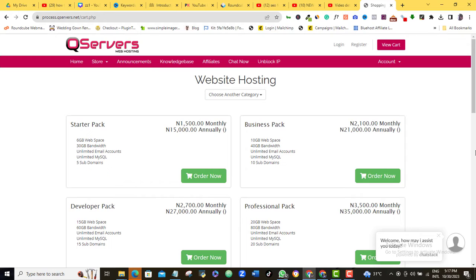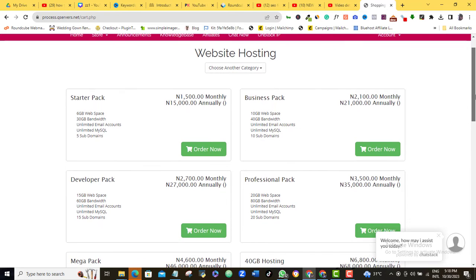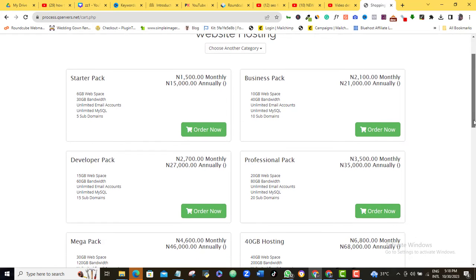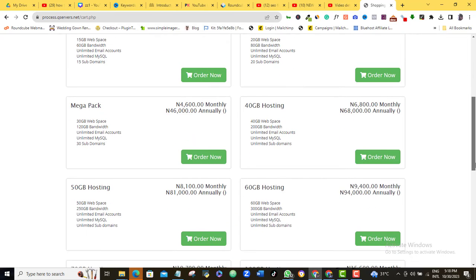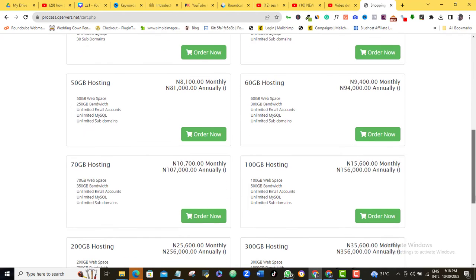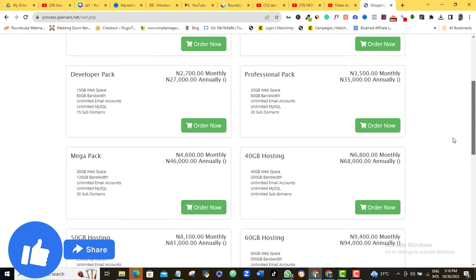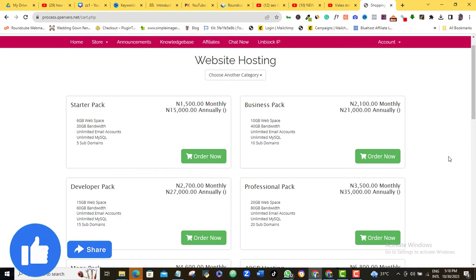So here we have the different Qservers web hosting plans. Qservers is a popular web hosting service in Nigeria because they have one of the best hosting services and very cheap web hosting plans. They also give you the opportunity to pay monthly, to pay quarterly, even 6-month hosting, which several other web hosting companies don't offer. You will need to host your domain name that you want to use so that your website can be available live on the internet from anywhere around the world.